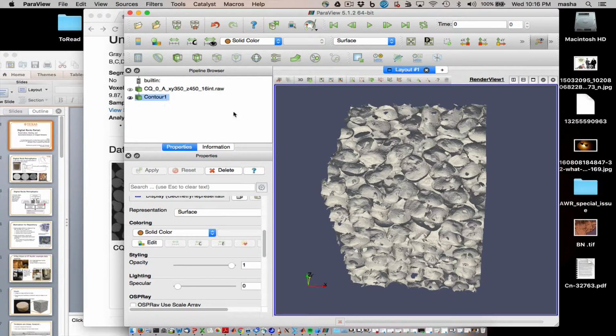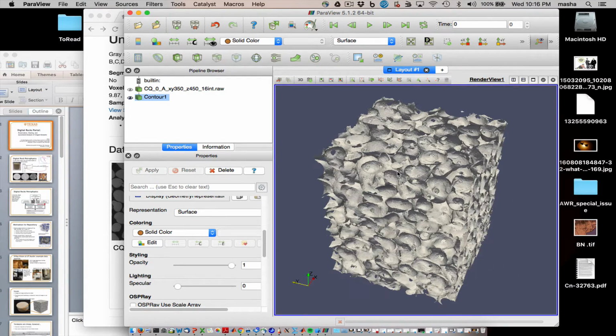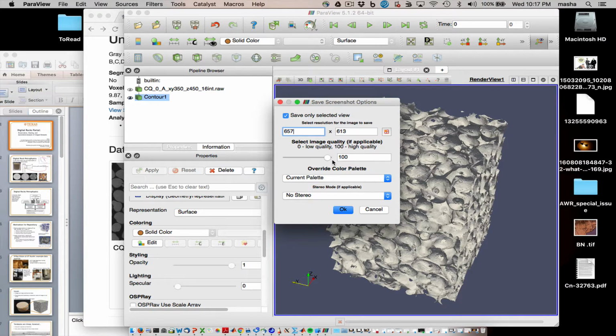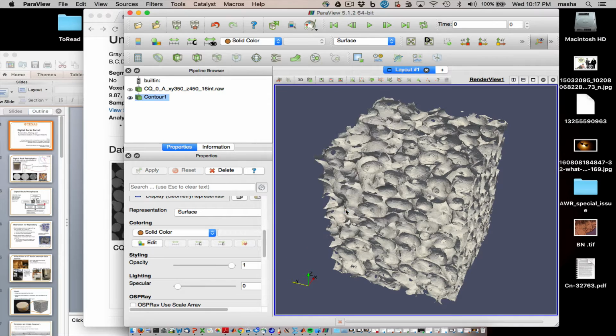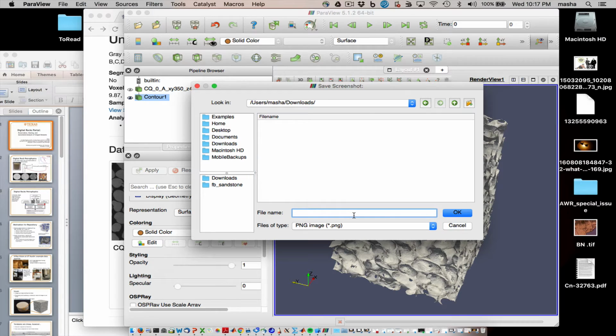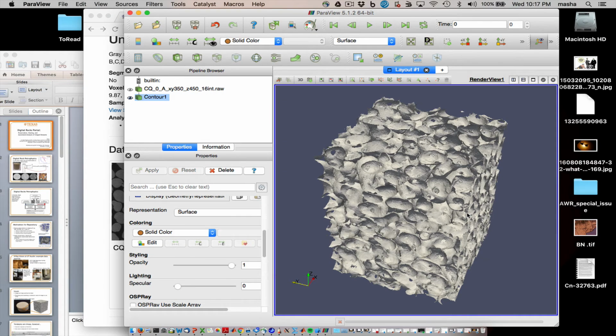That is essentially it. Now I can do a bunch of things with it. I can, for instance, now just save this. So I can save this as a state. I can save a screenshot, and I'm just going to select the defaults here and also put it in my downloads for now. Say screenshot. Okay, that is essentially it.